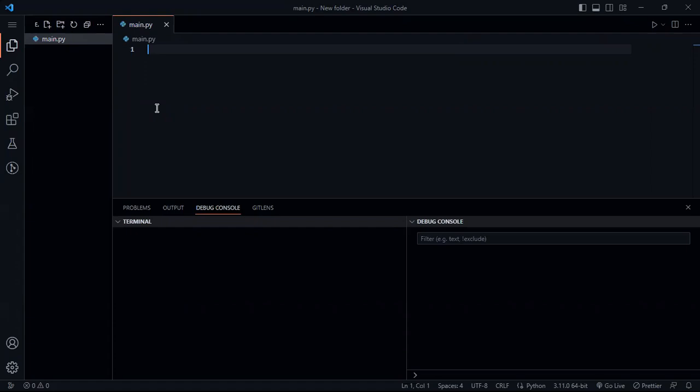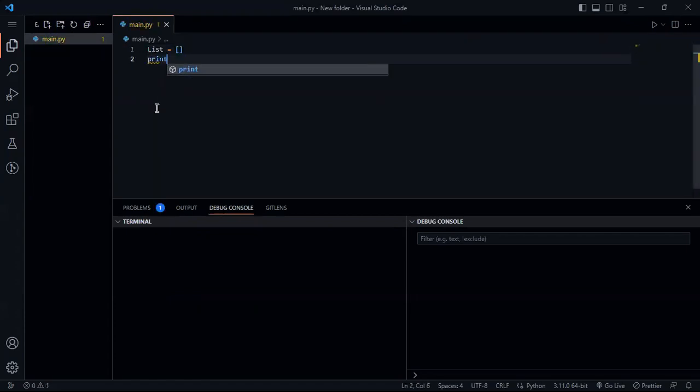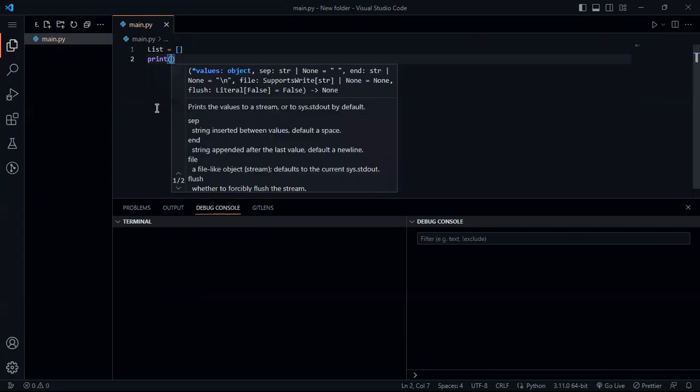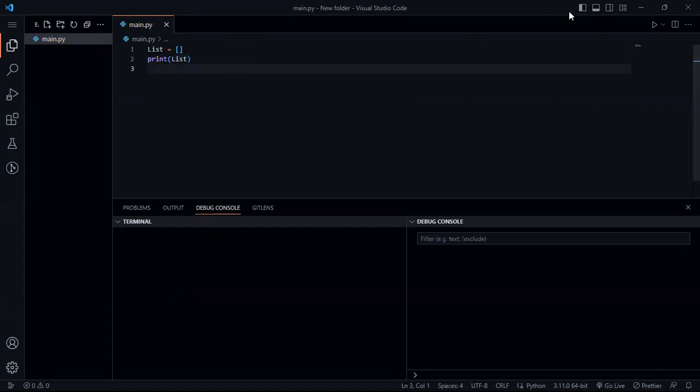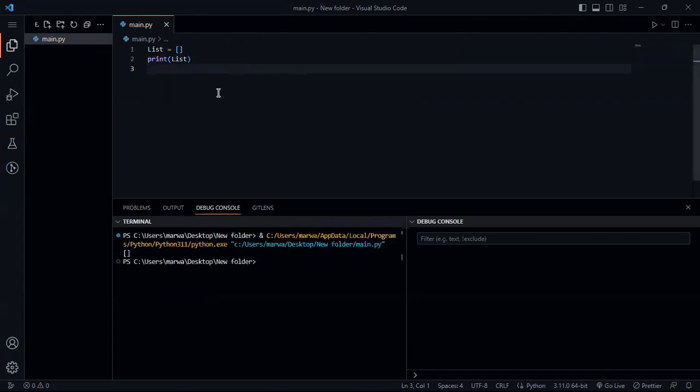So I have an empty main.py and I will create an empty list and just call it list. And I want to print the list. So print list. Now when I run it, it just prints this empty list. But I want to add something to it.